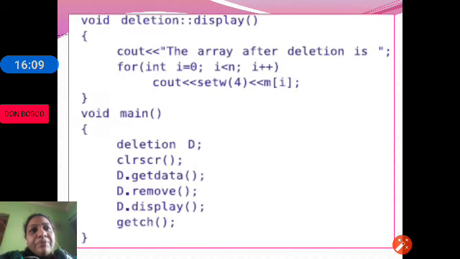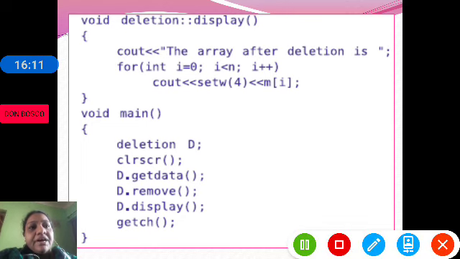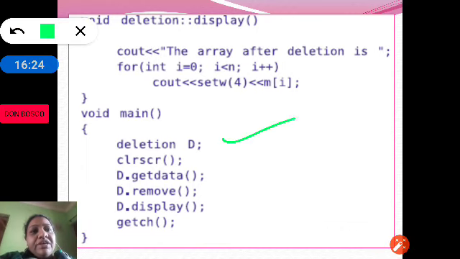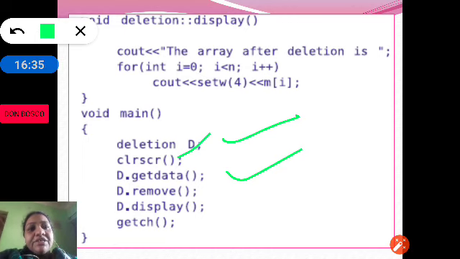Let us check the main program. Void display will print the array elements. We have deletion D. We are creating the object, clear screen. We are calling get data, which will accept the array size and the position at which the element has to be deleted. D dot remove will remove the element. Display will display the content of the array.